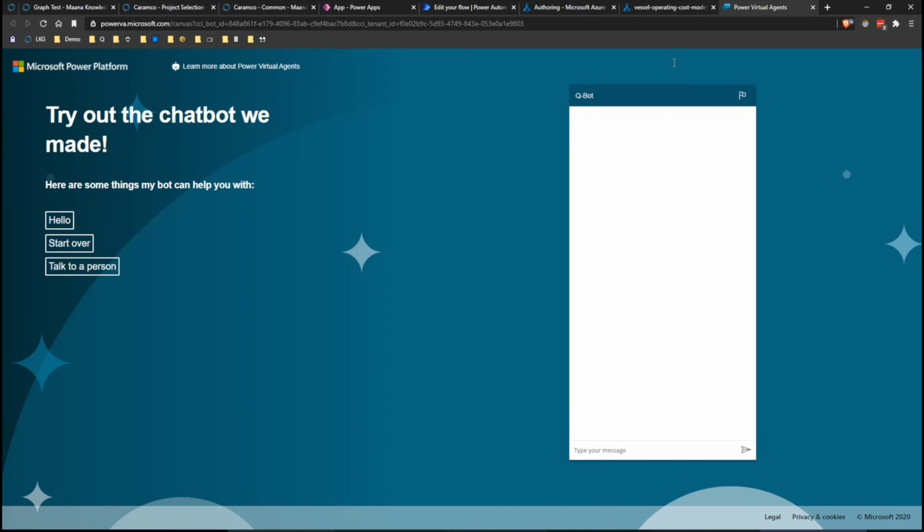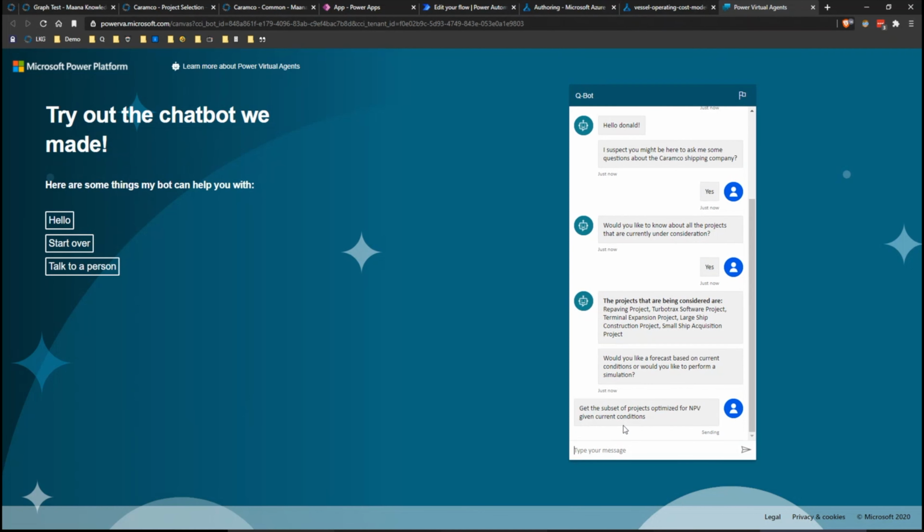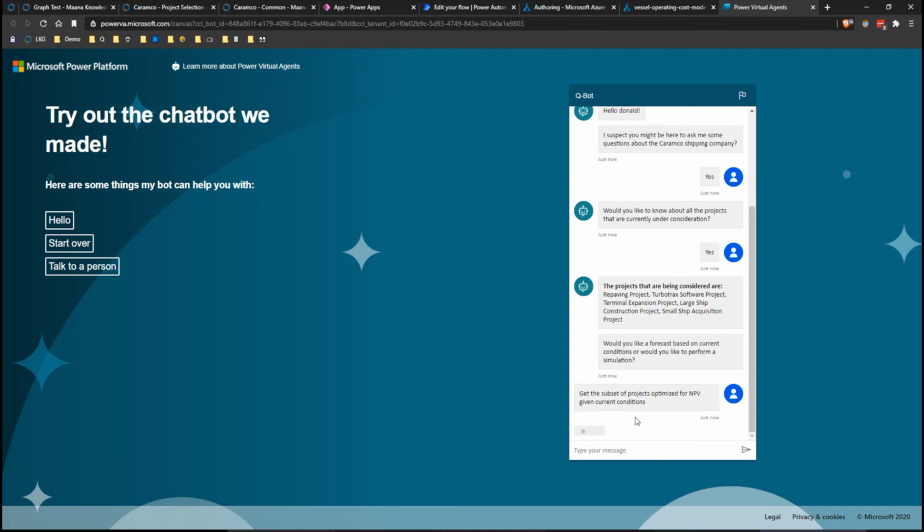So what we ended up doing, just to illustrate another way of surfacing this data that wasn't just another web interface, was a chatbot. This is using an Azure chatbot that's making queries into the Q solution that I just showed you, much in the same way as the automate flow. So this is: given a subset of projects optimized for NPV, get the subset of projects optimized for NPV given current conditions.